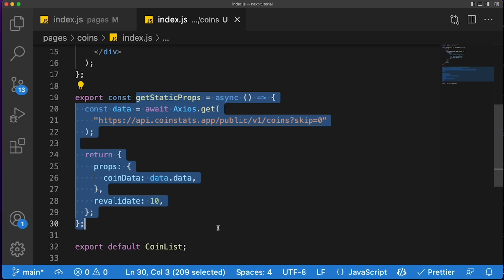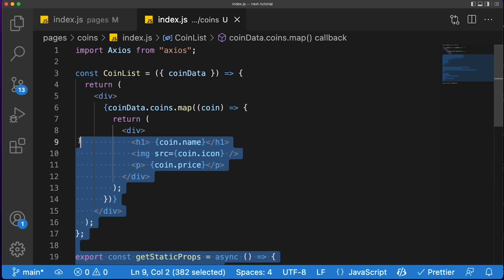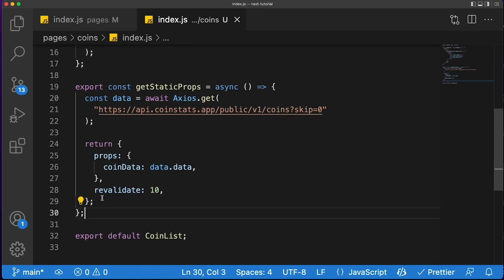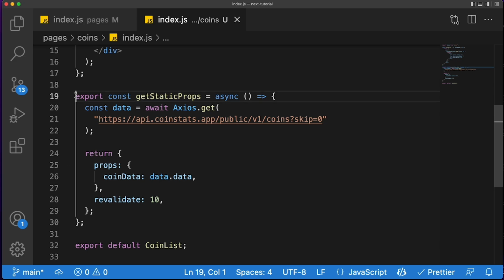Now, there are other methods like GetStaticPaths, but I won't be mentioning them in this video. If you guys want, I can definitely make a continuation to this video because there's so much stuff in Next that I can teach, and I feel like it would be better to just put it in a different video.